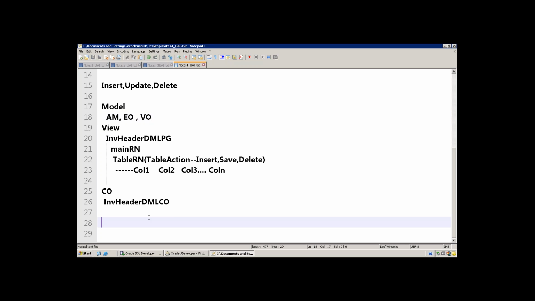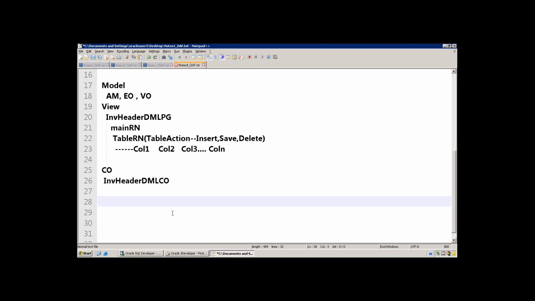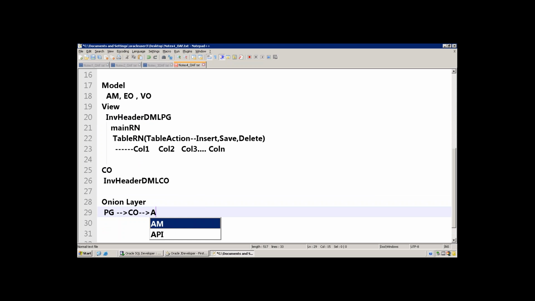And now if you have seen the onion layer architecture, maybe you remember or not, this is how the layer structure will be. You have a page, a CVO, then AM, right? Then VO, then entity, and then database. So the VO is based on the EO. The VO is dependent on the EO. That is why the EO has to be created first.